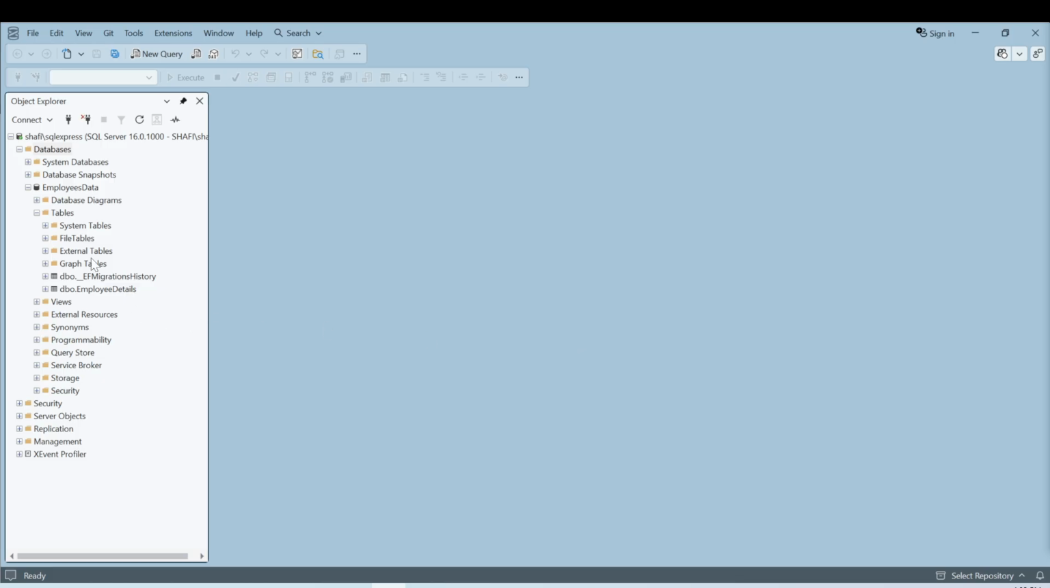So it's created the employee details table as well. That's our entity class, so it's mapping to the database here. Now let's continue with our Swagger testing for the post method.